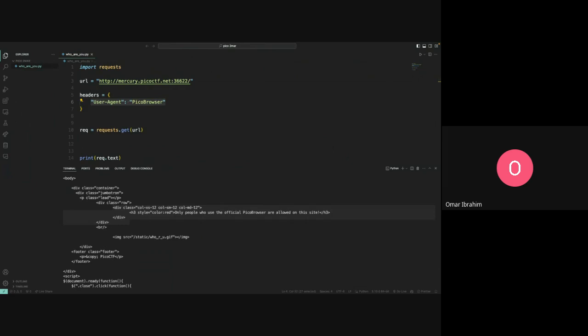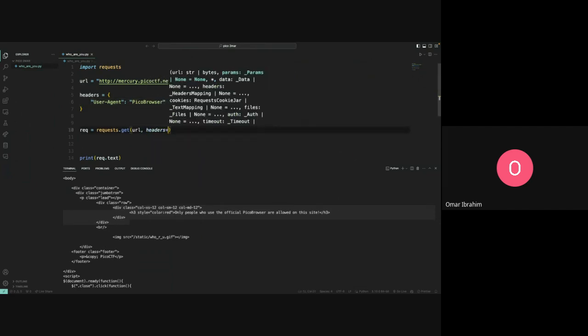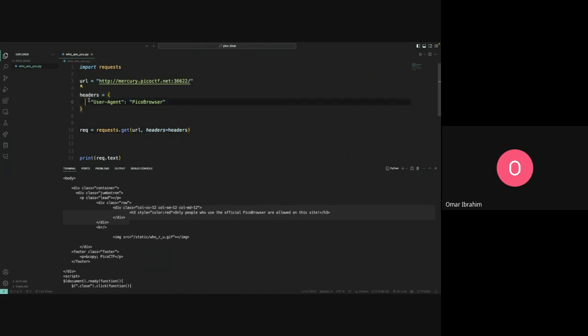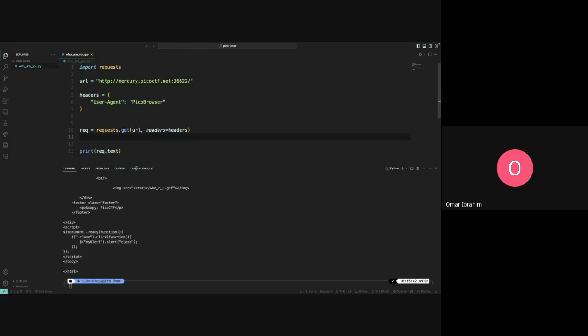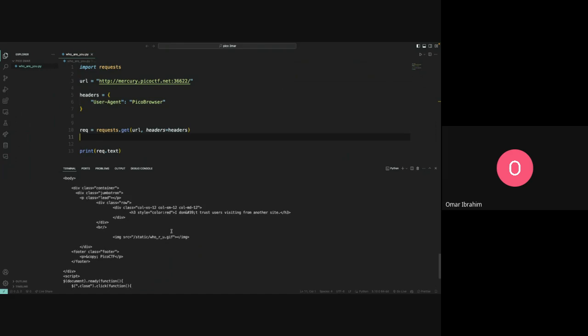Now let's put it in the request. So we do headers equal to headers, as simple as that. Now we have this header. It will change the user agent from, I think the default is Python something, to Pico browser. Let's see if we get anything different this time. Okay, it changed. Their condition now says, I don't trust users visiting from another site.